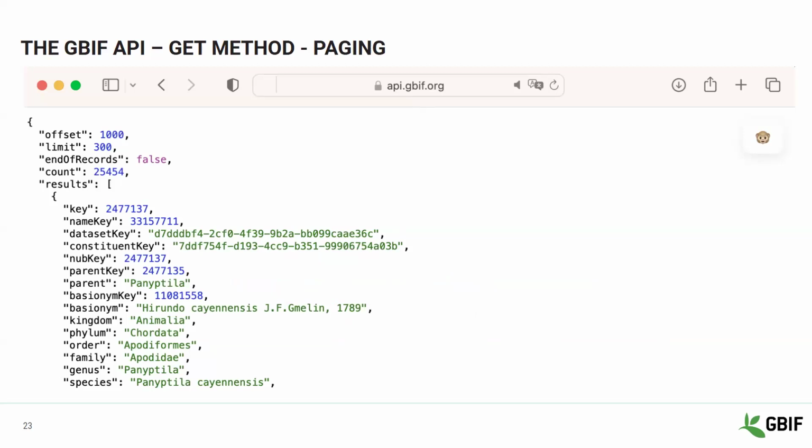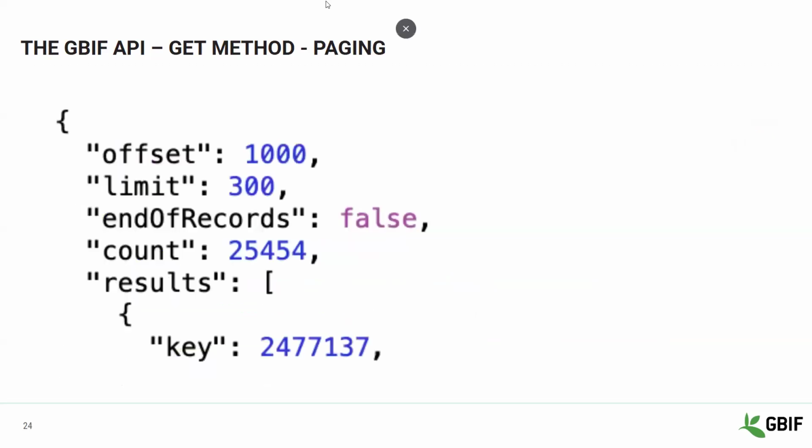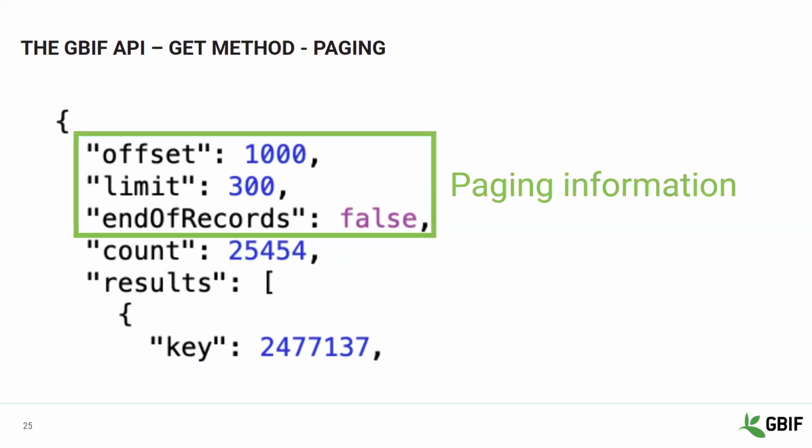So if you look at the JSON in detail, it tells you the offset is 1000, the limit is 300, and is it the end of the records? No. And in count, it is telling you how many records are there, right?